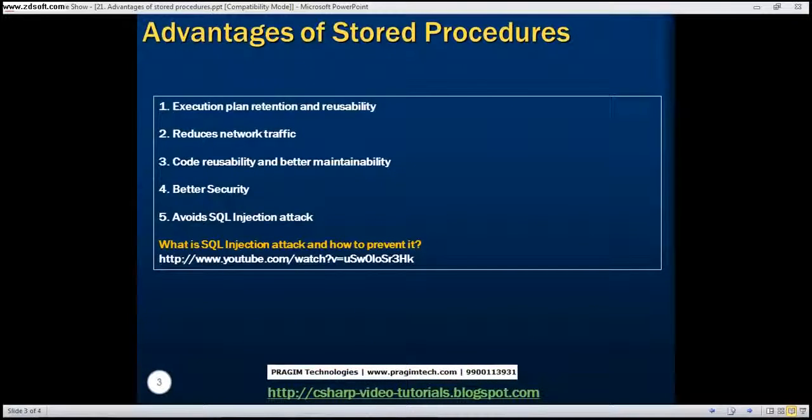The greatest benefit of using stored procedures is that they are capable of reusing an execution plan. Let's understand what we mean by an execution plan. First of all, when we issue a query to a SQL Server, three things happen. First, it checks the syntax of that query. Second, it compiles that query. Third, it generates an execution plan.